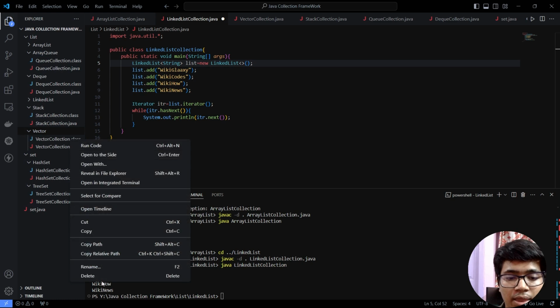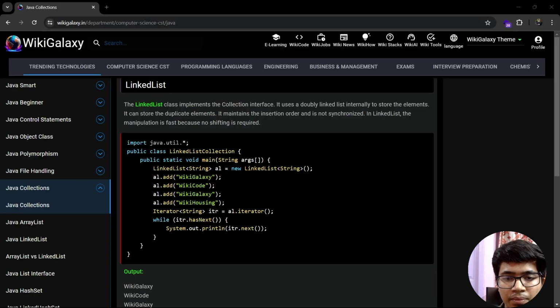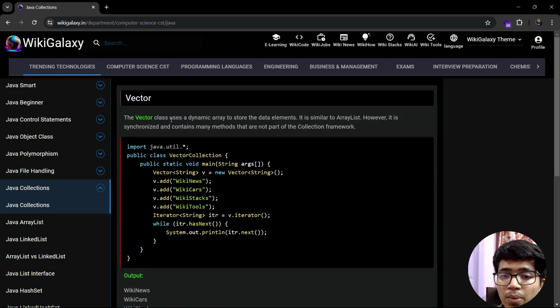Let's delete the vector class. Now vector. The vector class uses a dynamic array to store the data elements. Look, the vector class also uses a dynamic array, that means the same array strategy that array list uses. That means vector and array list are similar. However, it is synchronized and contains many methods that are not part of the collection framework. So this is how we can declare the vector: Vector<String> v = new Vector<String>.